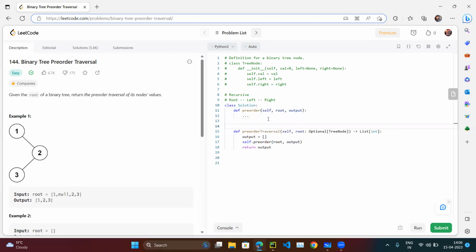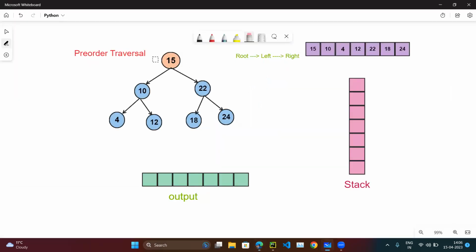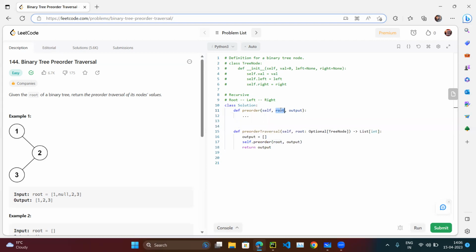Now we have to write only this function, that's it. So how we are going to write it: first, root is given. What do we have to do? If root is given, we check if root, because there could be an empty tree. Then what do we have to do in the output?